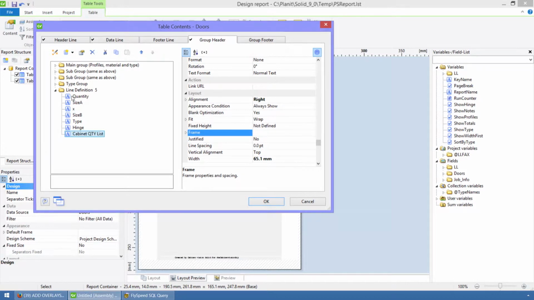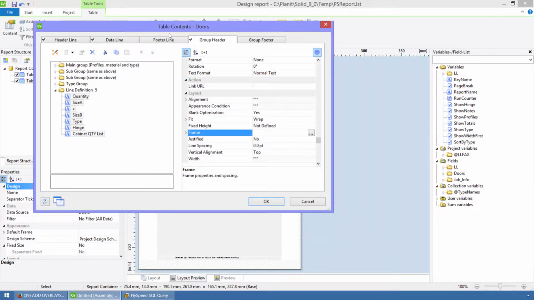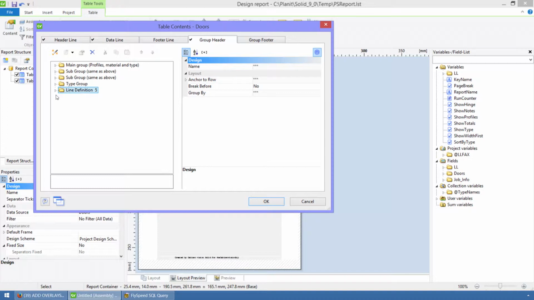I will select all of these and adjust my frame. The reason being I want that underline there. So let's set this to none first. Make sure my width is set to 0.5. And then just hit this one here, hit OK. And now we have an underline under all of that. That just clears up some things. So let's leave that expanded.